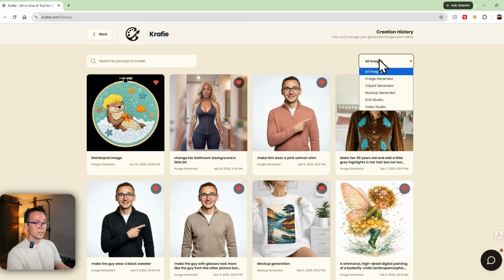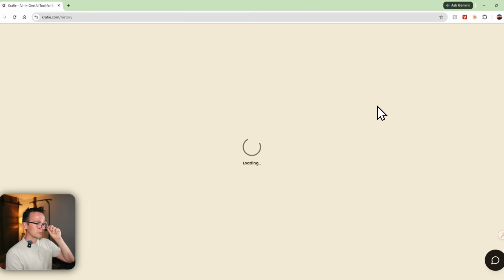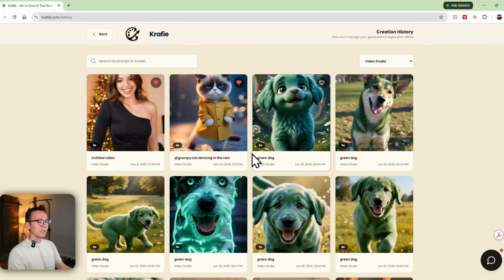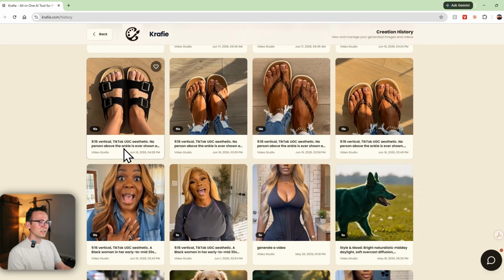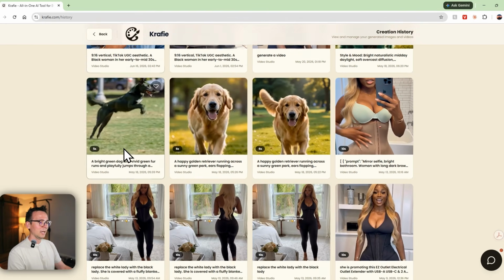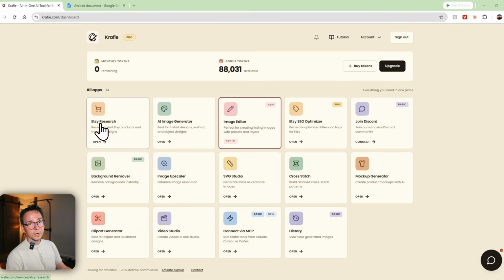And then you can also go to different categories. So if you are interested in your videos, you can just switch to Video Studio. And right here, I can track all the videos that I generated in the past. As you can see, a lot of green dogs because I usually use a green dog as an example for my AI videos. Let's go over Etsy Research app.